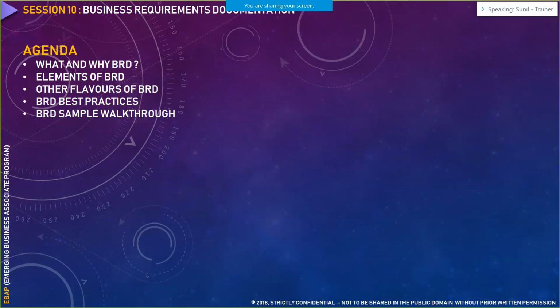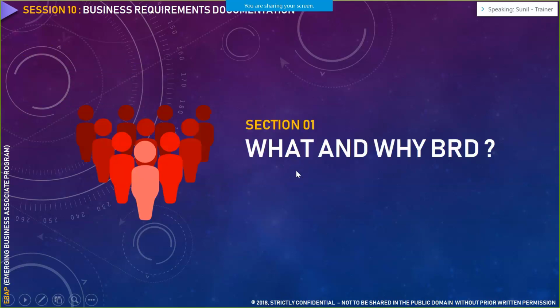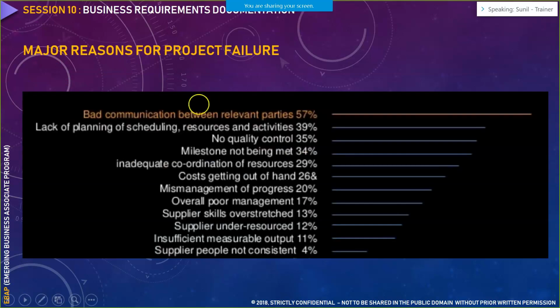Now, this document is prepared essentially in the requirement analysis phase, and it captures the requirement at a higher level, as in from the perspective of a business. Now, we would try to understand what this document is, why it is needed, and what are the essential things that you are going to document in this particular document, that is the business requirement document. So first we will try to understand what and why BRD.